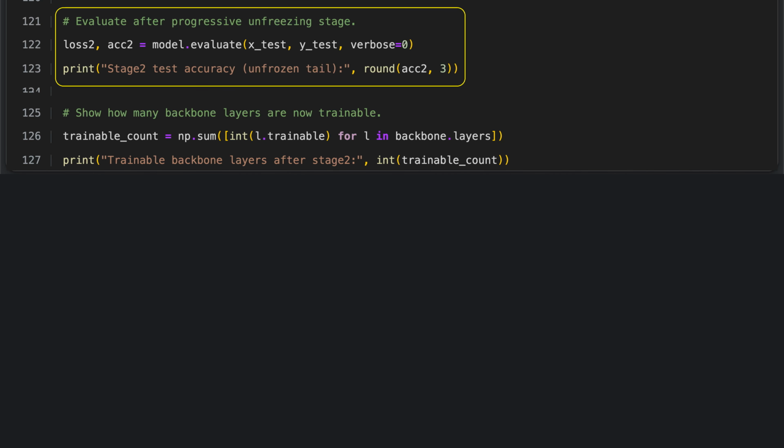After progressively unfreezing some of the model's layers, we evaluate its performance on the test set using the model's evaluation function, which computes both loss and accuracy. We turn off detailed output during this step, so the process runs quietly. Finally, we report the test accuracy, emphasizing that it reflects the model's performance after unfreezing the later layers, and we round this value to 3 decimal places for clear presentation.